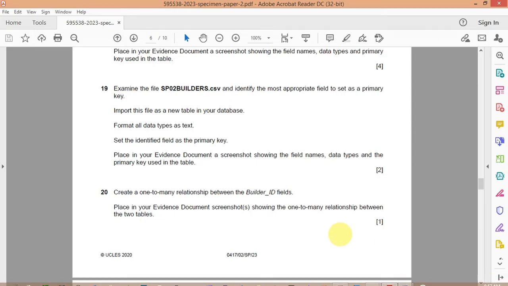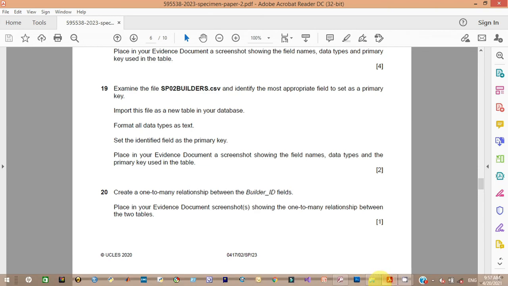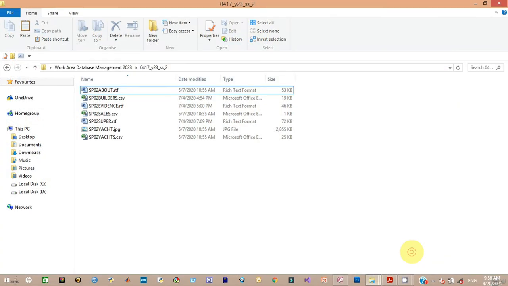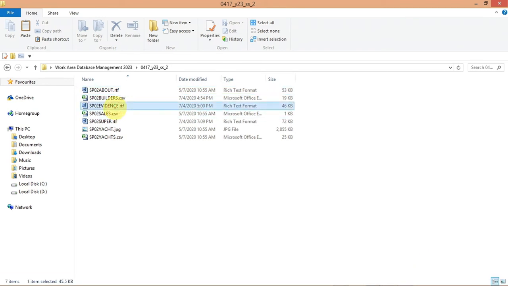Now the next question here, question 20: create a one-to-many relationship between the builder ID fields, placing your evidence document. Now I need to open my evidence document, guys. I'm sorry about that. So let me go back to my work area. Where's my evidence document? And this is it here.